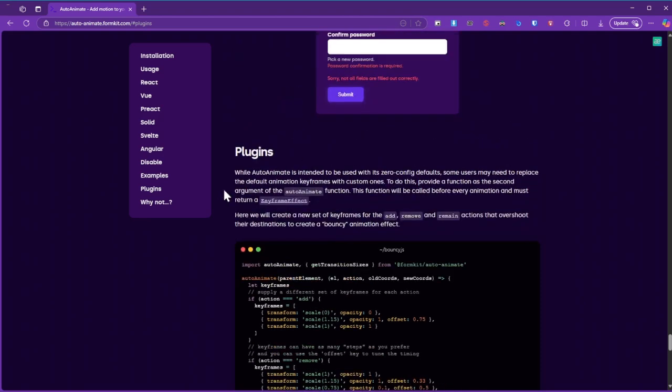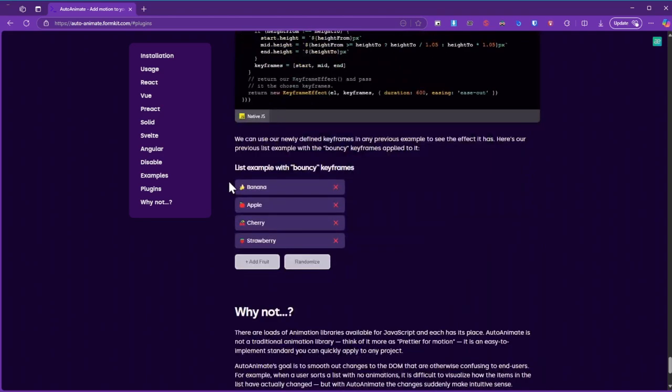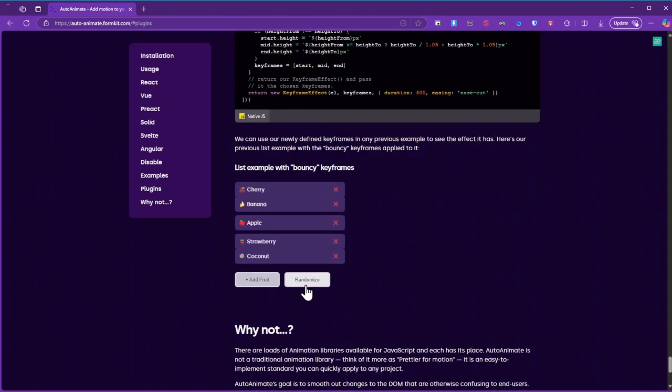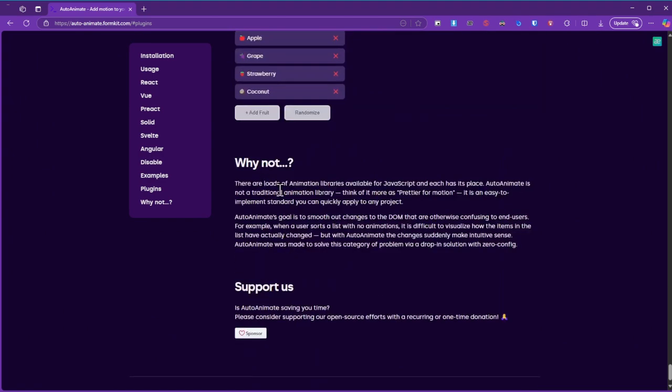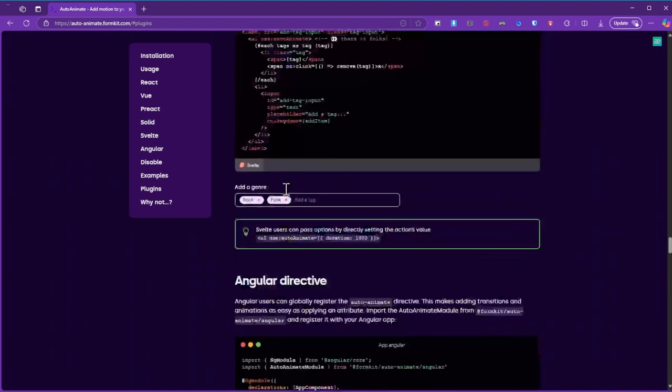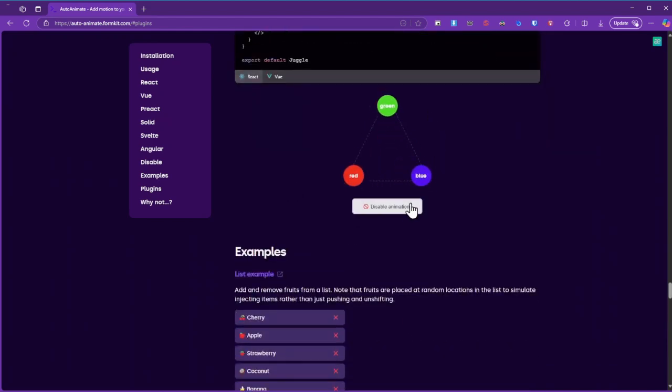It equally has some plugins. I'm not quite sure what these plugins are going to be for, but it definitely has some plugins, I guess, to add some additional functionalities. For example, to give it bouncy effects, you can add a plugin for that. If you head on to their website, you're going to see how, with the animation, the buttons move around smoothly, but without it, they just appear. You can see a very good example.